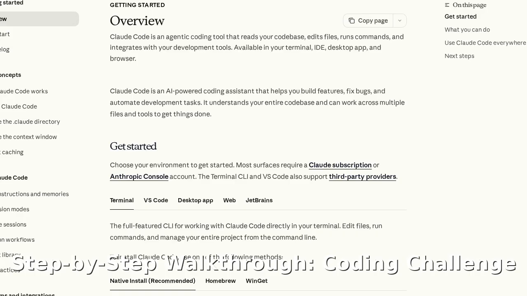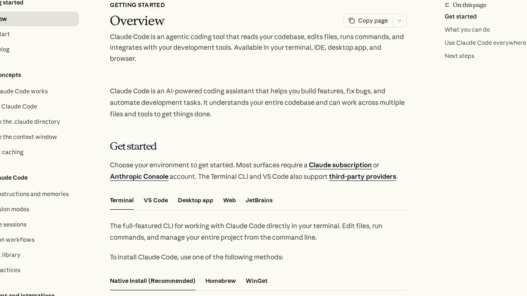Imagine you're trying to write a function that converts a list of temperatures in Celsius to Fahrenheit. Instead of giving a simple prompt, we can use chain of thought prompting to guide Claude. Here's the prompt I'll use. First, explain the formula to convert Celsius to Fahrenheit. Then, write a Python function that takes a list of Celsius temperatures and returns a list of Fahrenheit temperatures.